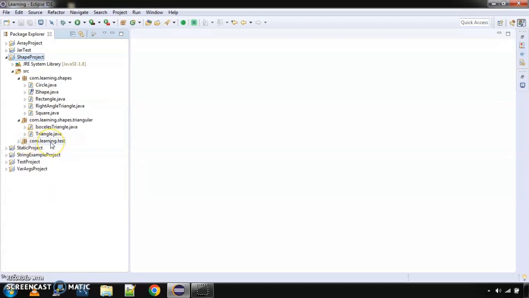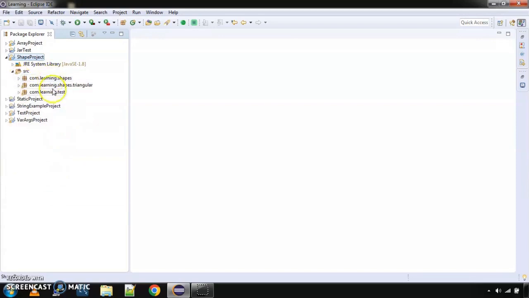In case I don't have the test classes here, what I can do is export the whole project as a jar file and give it to the other team. In case I have test packages like this which contain various test classes, I can skip those. So in this video, we'll see how to export just specific packages. Here I have two packages, shapes and shapes.triangular, and I'll be exporting only these two packages into a jar file. And then I'll have this jar test class which will use the classes inside the jar that I have created.